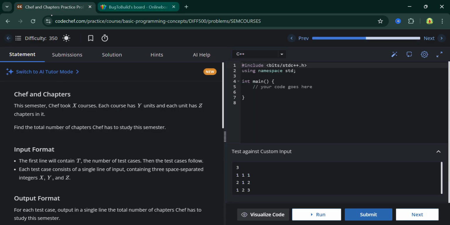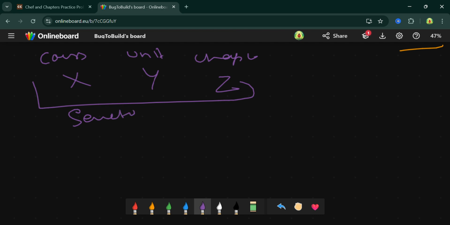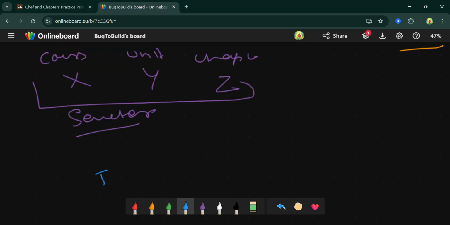Let's do this. X, Y, Z. X is the course, Y is the unit and Z is the chapter in a semester. And then you just have to find the total number of chapters we have to study.